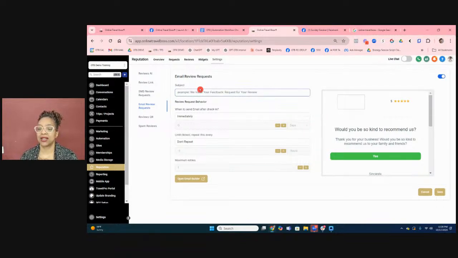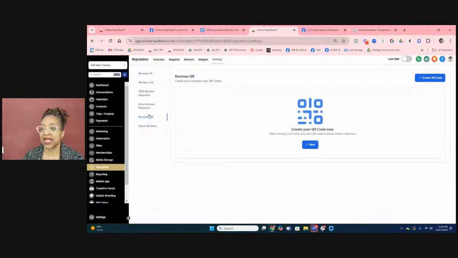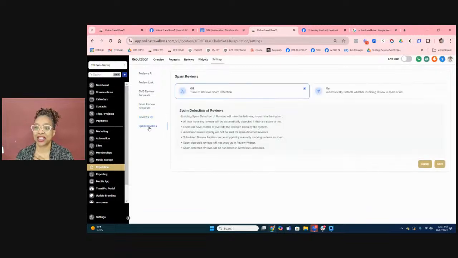So you can set the subject of what that is. If you want to individually send out a review request, you can do that through the system. You can also create a QWERTY code to allow for review requests. So if you want to put that on your website or somewhere, you can generate a QWERTY code. I think I'm saying that correctly.